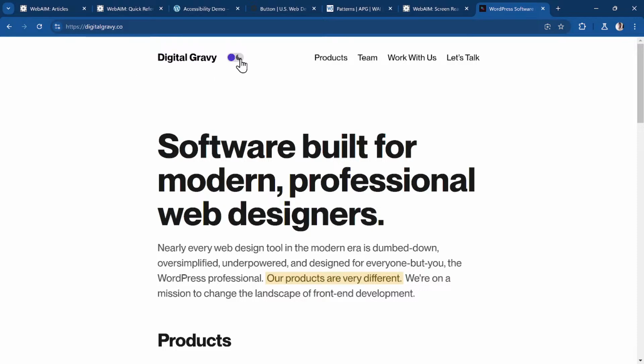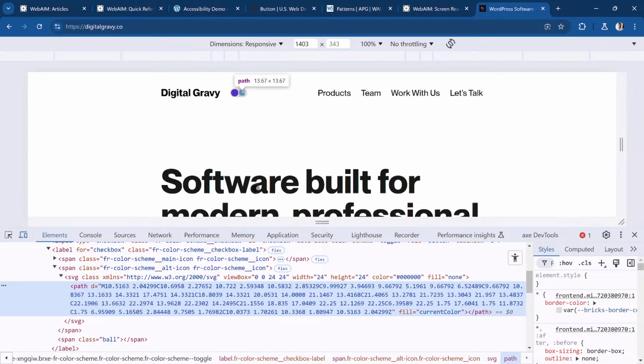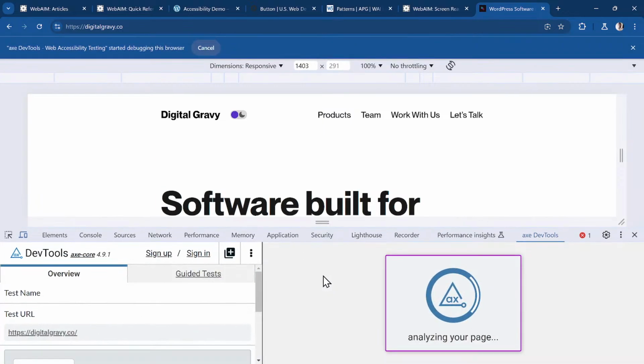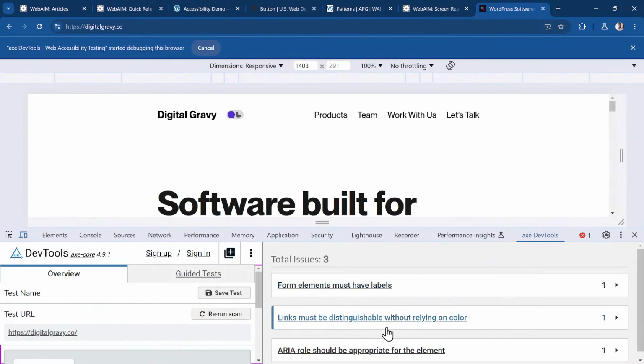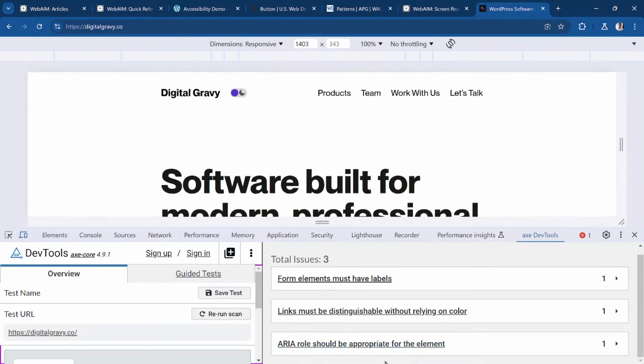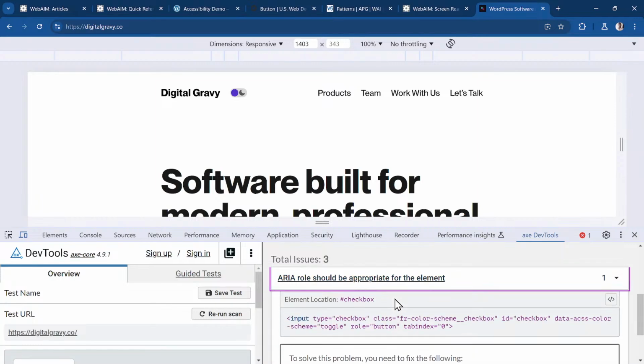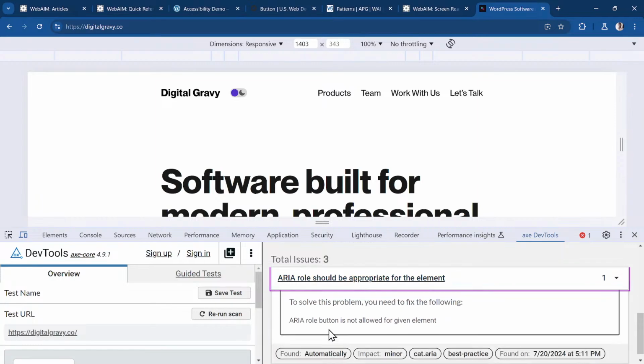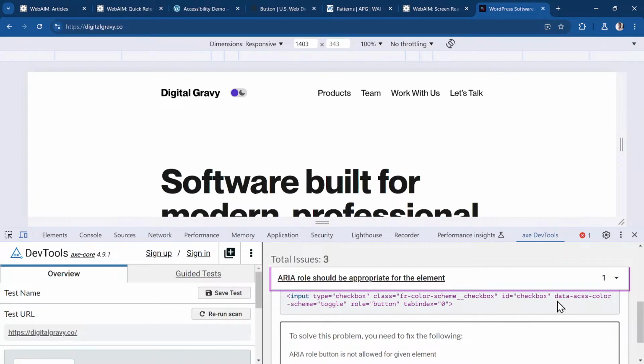And while I was not even testing it, I now realize that it's an even bigger problem than just that. If you go with maybe DevTools and then scan it, you would see, I think, yeah, so there's an ARIA role that should be appropriate for the element. He's using, if I remember correctly, a role equal to button or something like that. Yeah, so input ID equal to checkbox, role equal to button, and this is not a button. This is supposed to be a switch. So you can use role equal to switch or role equal to checkbox and then add some other extra information to it. But he used role equal to button, which is not allowed on this input.